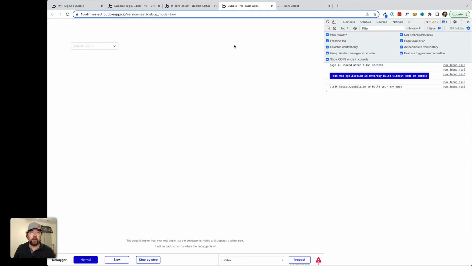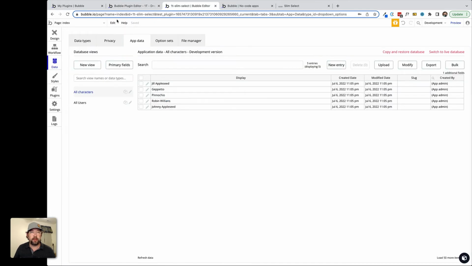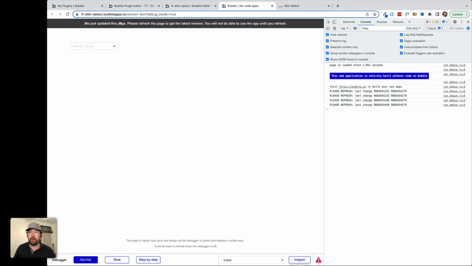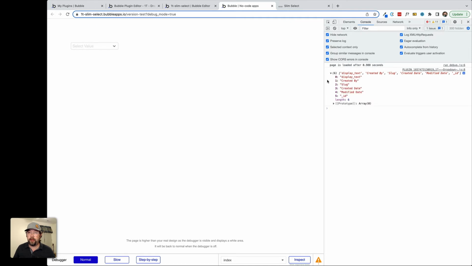Oh, I know what I did. I need to tell it, because this is a list of them. So let's just tell it to grab the first one. We only want to list the properties from a single object. We'll refresh. Okay, so now we can see these are the 6 fields that are on that character object. You can see we have display text. That's the only one that we added, right? And then these other 5 are the Bubble default fields. So created by, slug, created date, modified date, and ID.